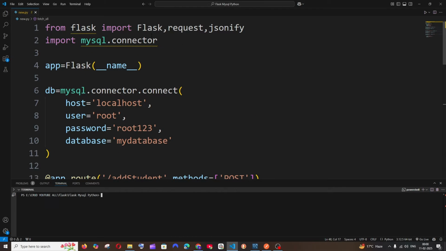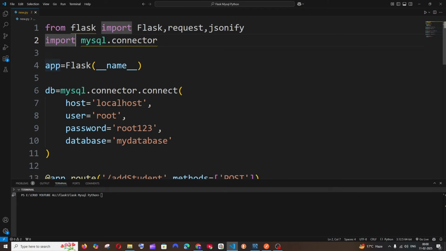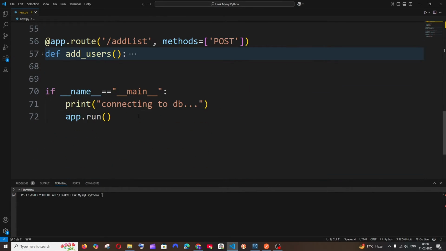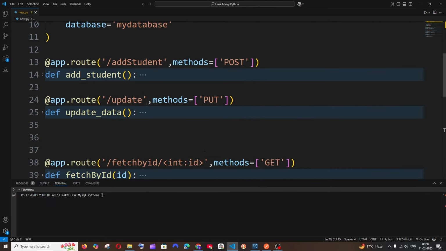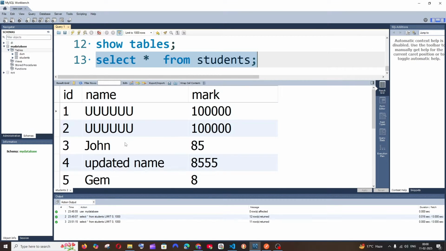For this I am using two packages, one is Flask and another one is MySQL connector. Here I am defining the app variable and giving the necessary credentials of my MySQL like the host, username, password and the database name. I am having some of the routes, and this is the standard main function to start our application. I am using a table named students. This is my table. It has columns ID, name and mark.